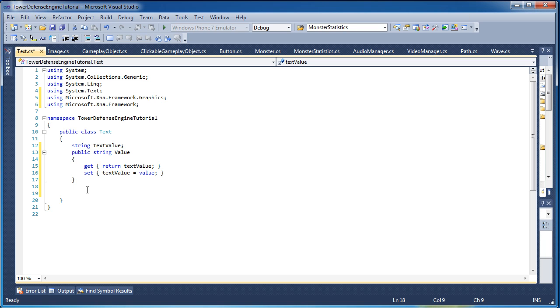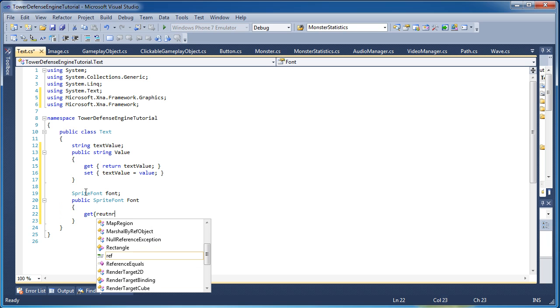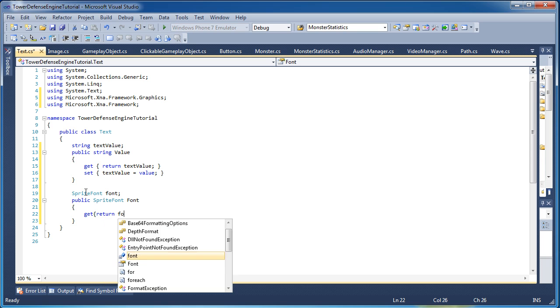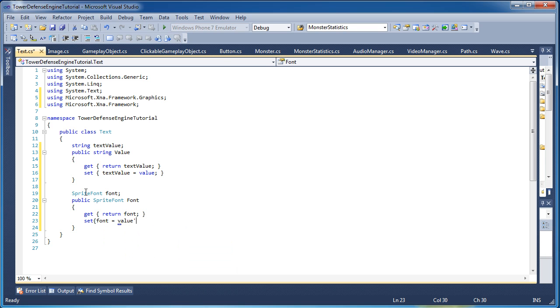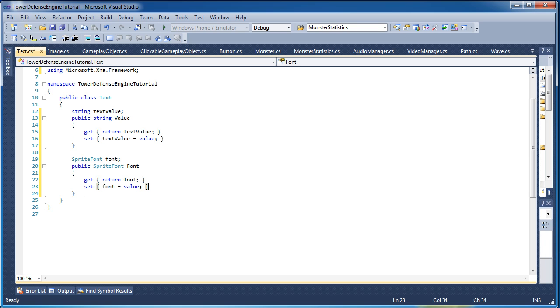Alright, let's do the same thing with the SpriteFont. And again, we're going to create a field to go along with the property, because we will perform more logic. And let's create a public property to go along with that. SpriteFont, and let's just call it font. Get return font, set font is equal to value.